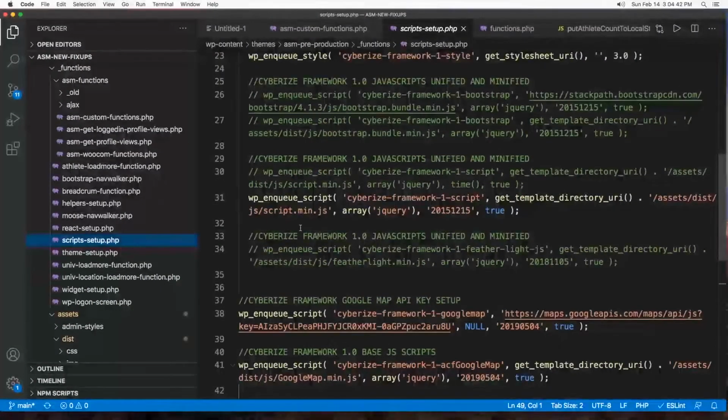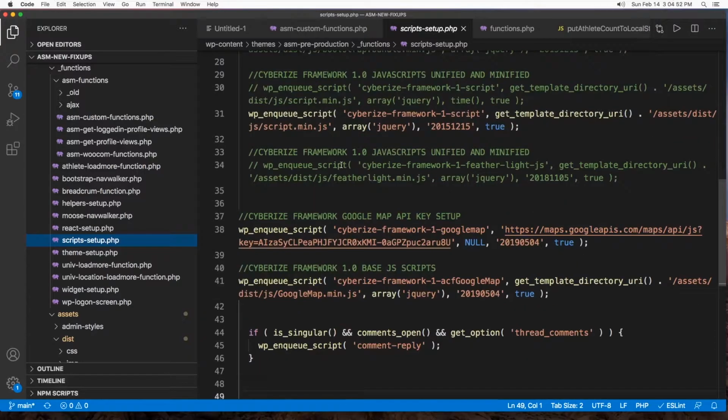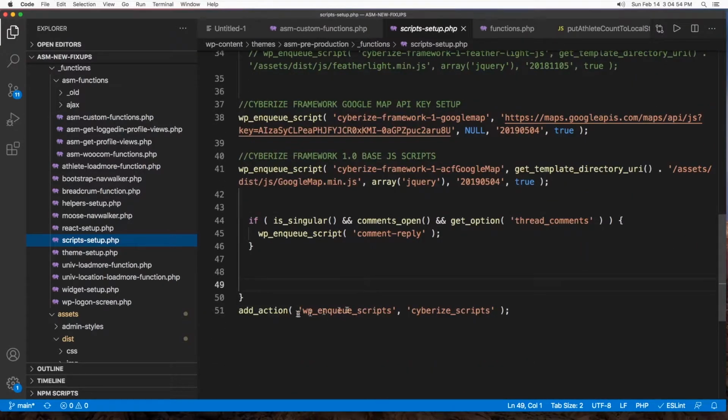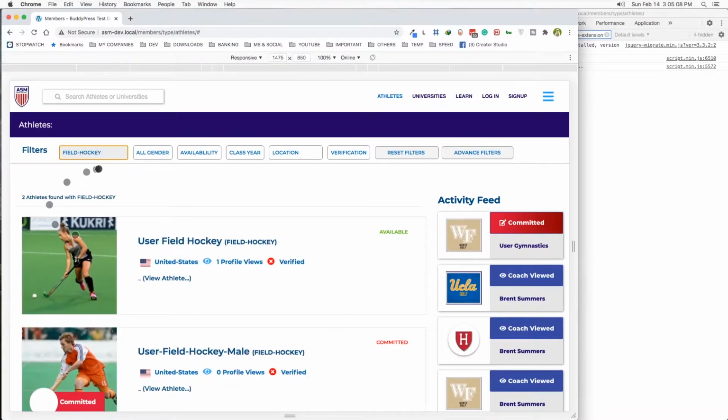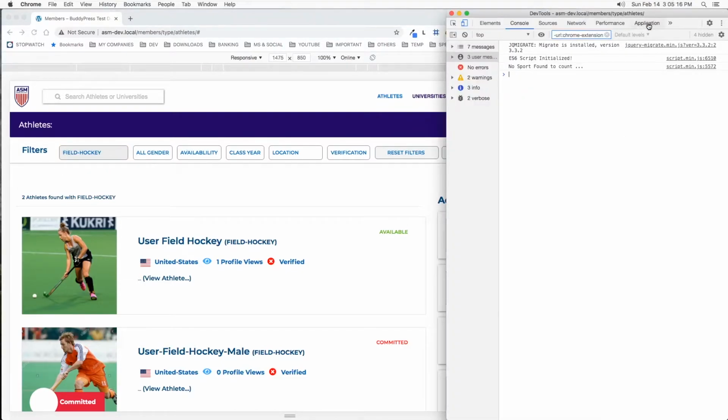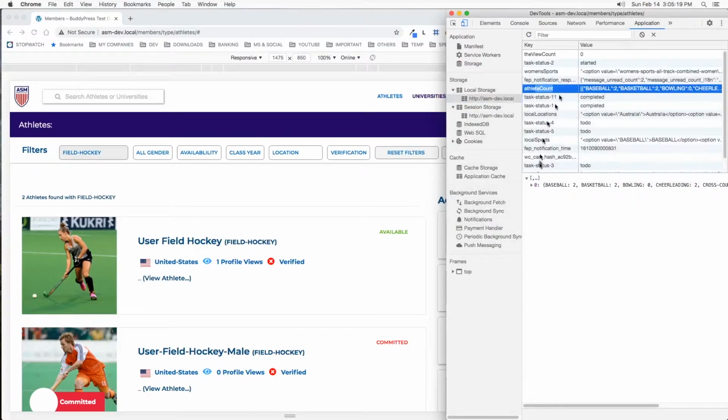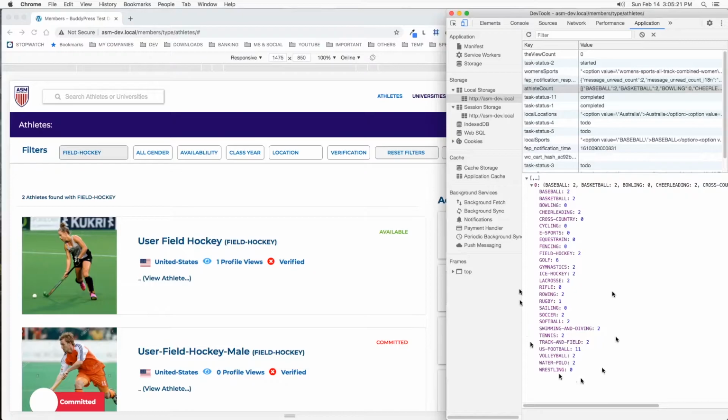This is where the actual compiled script.min.js is loaded, and this one is loaded using this hook, wp_enqueue_scripts. So they come a little bit later, and these are the ones that use the click events, which basically happen later than the actual loading of the data, which gets loaded right here, athlete count, these guys.